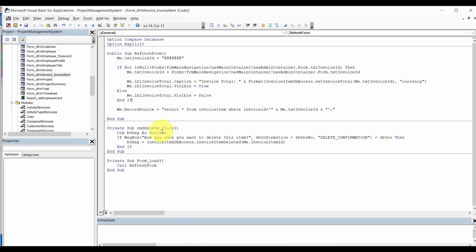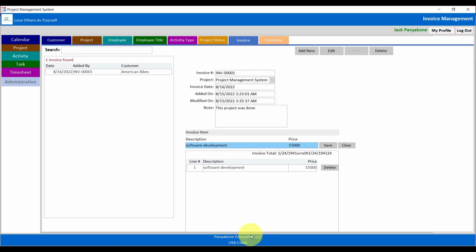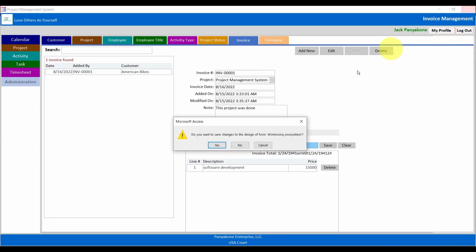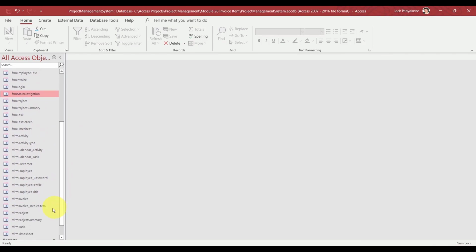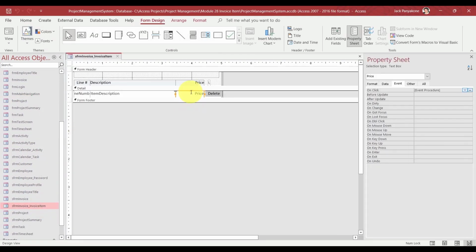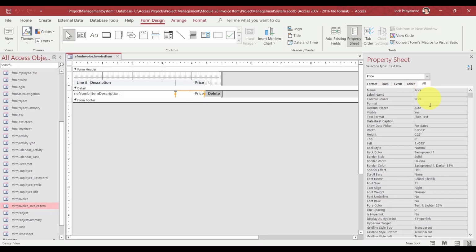Did I misspell that guy? You know what? Let's stop this. We need to also fix this and change this guy to currency right here. Select that. Go to all, format, currency. You see here? All right.